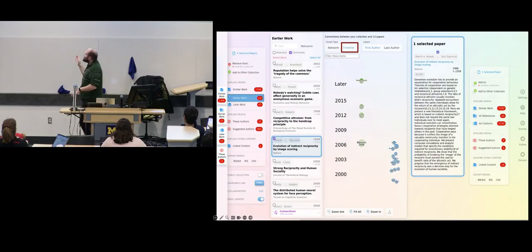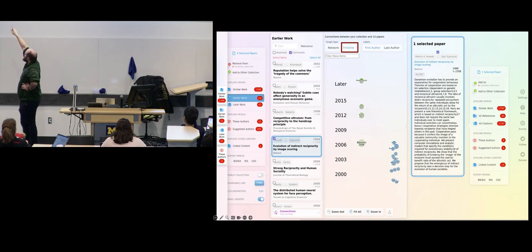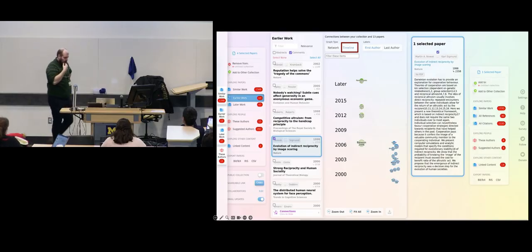There's also this timeline feature. So I had specifically said I want earlier works than this Bateson paper. Those are the other papers in my collection on the left. And then you can see that it's all the papers that the Bateson paper was influenced by or cited.